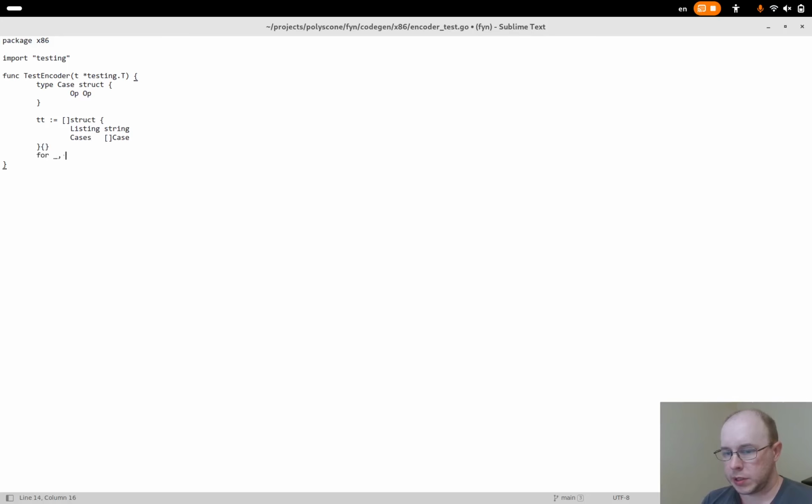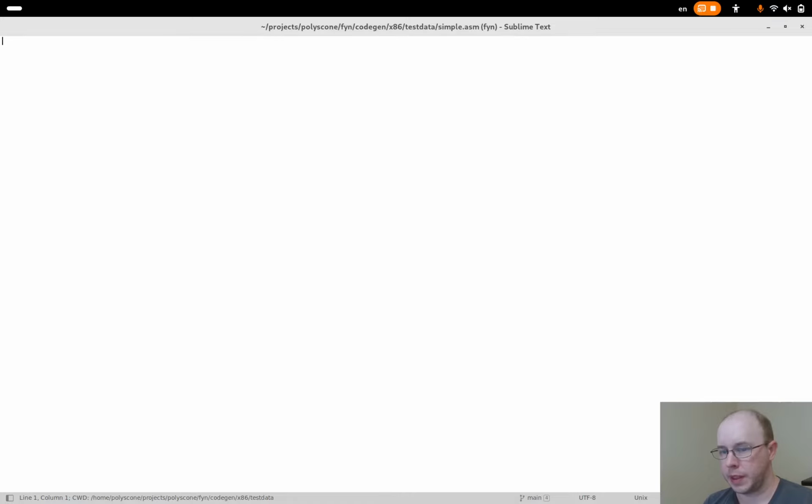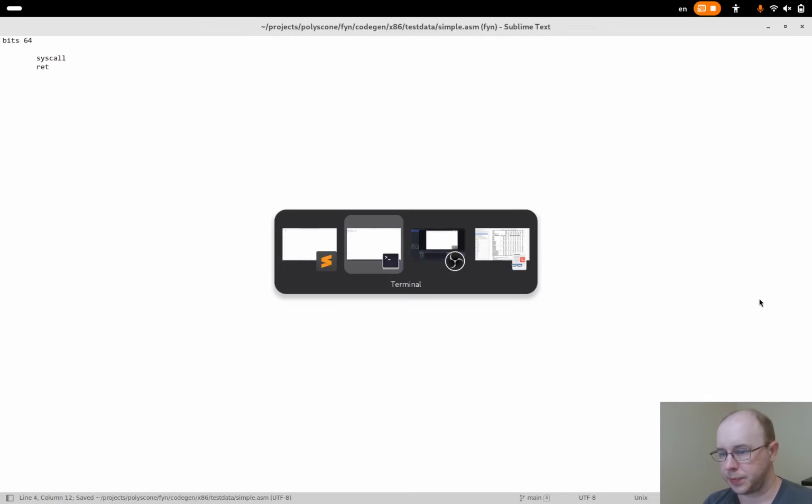And then we'll basically just loop over all of these. So this will be like a group of tests, so test group in the test table. And then what I want to do is read a listing file from NASM and process that to build up the expectations. So if I have a test data folder here, and these are simple instructions, so I'll just call it simple.asm. 64-bit is what I care about right now, and we'll do syscall and RET.